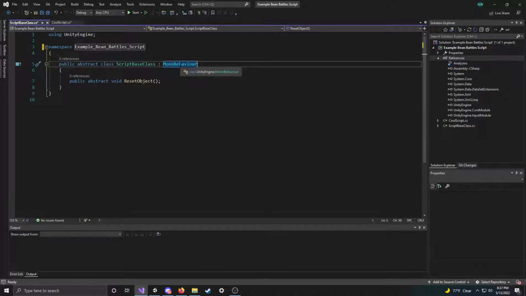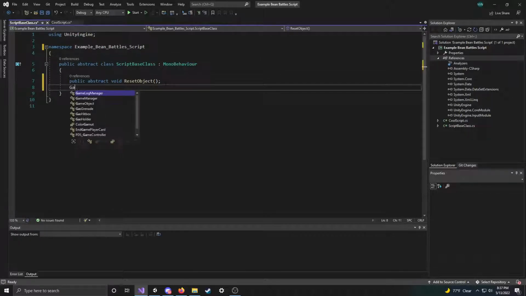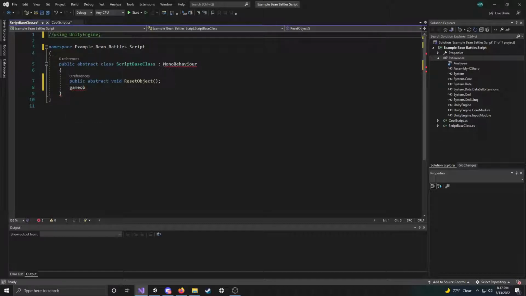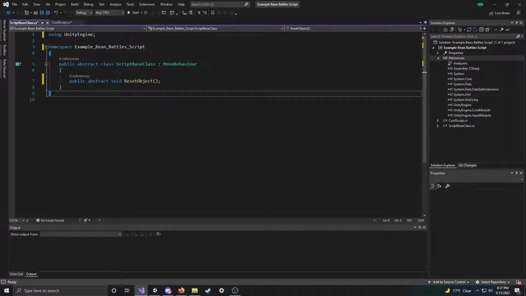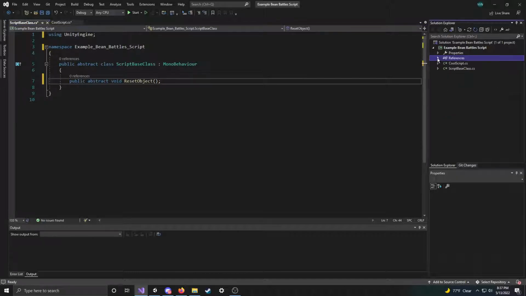So we now have MonoBehaviour, and you can see how that works. If I do this, you can see I've got this game manager class, which is from Bean Battle. I've got this game object class, which is from Unity. And if I were to remove this using directive here, you can see it no longer lets me do game object, because I'm not using Unity anymore. But if I put it back in, obviously it works. Now you're not going to want to mess with this script base class, unless you know what you're doing. You just want to keep it the same, just like this.